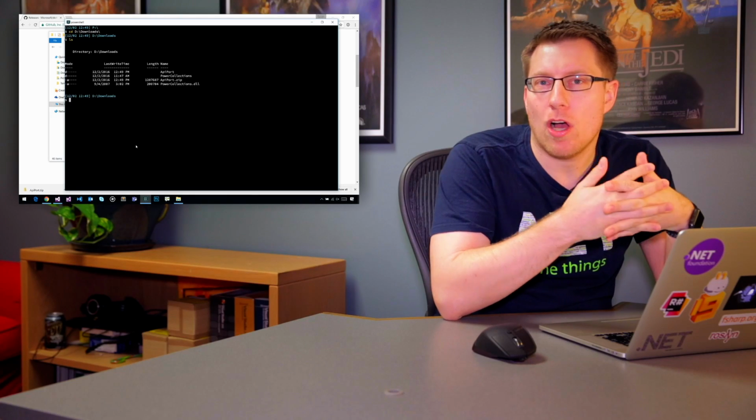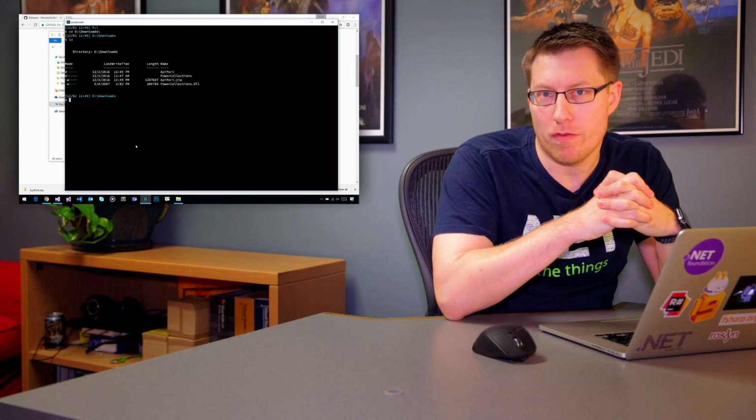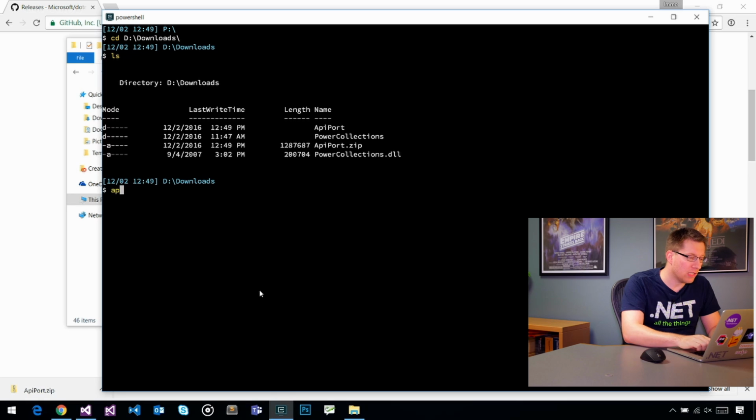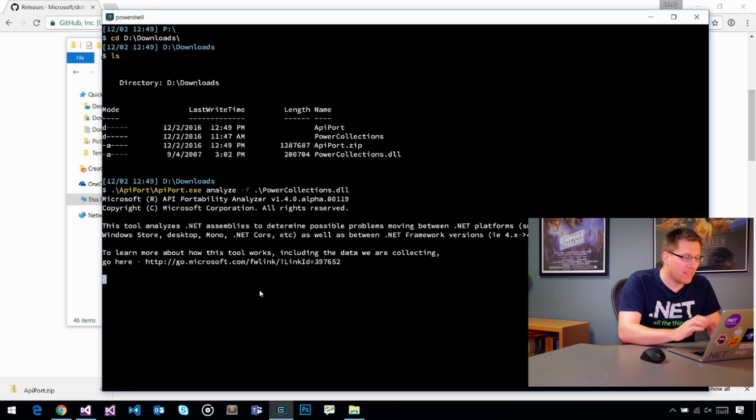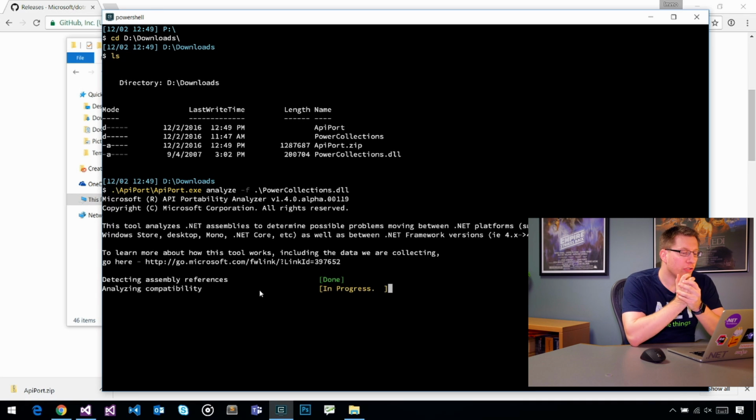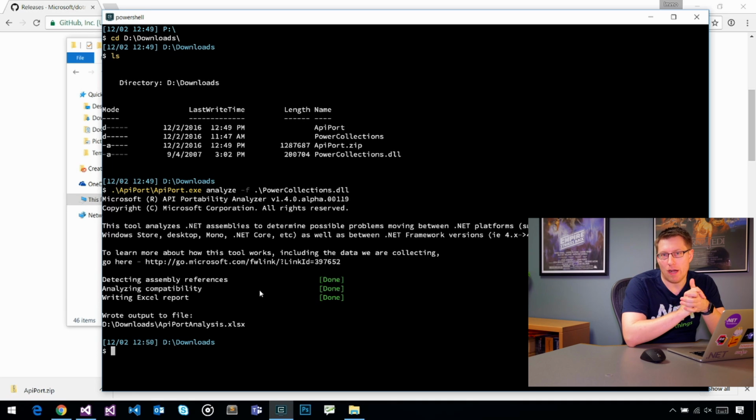So now let's say we want to know whether Power Collections is compatible with .NET Standard. So what you would do is you would just start the command line tool. You would supply the analyze command. Analyze, it's quite hard to type apparently. Specify -f for the file, and you say, in our case, that's powercollections.dll, and you can just hit enter. And what this will do, it will basically just select a certain set of targets as the default.